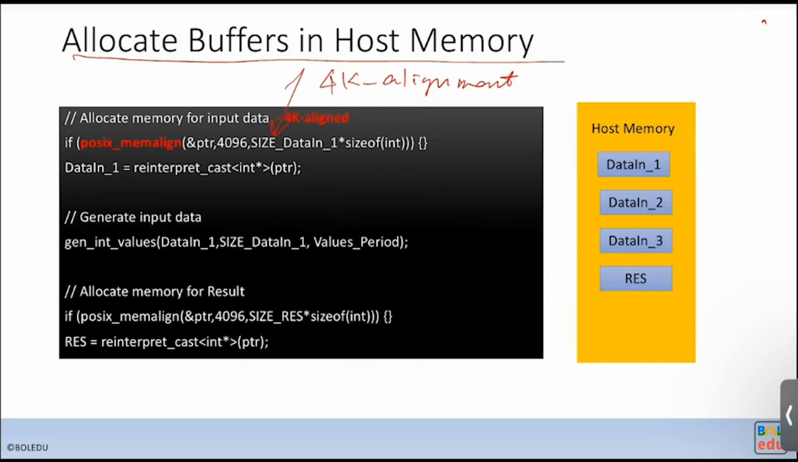So you don't use malloc, because malloc doesn't guarantee even 4-byte alignment, not even integer alignment. So you have to use this memory allocation, which guarantees 4K alignment. 4K means it's a page; that's the page size. Okay. So you create each buffer, data in 1, 2, 3, and also the result buffer.